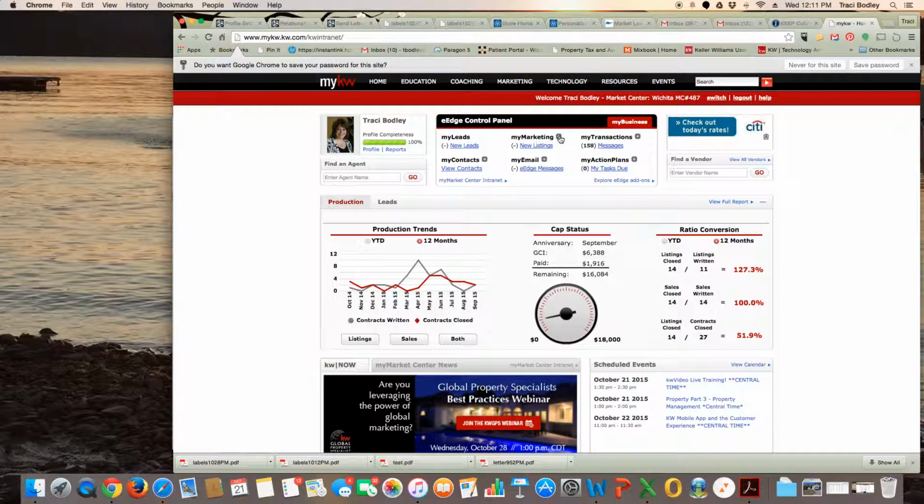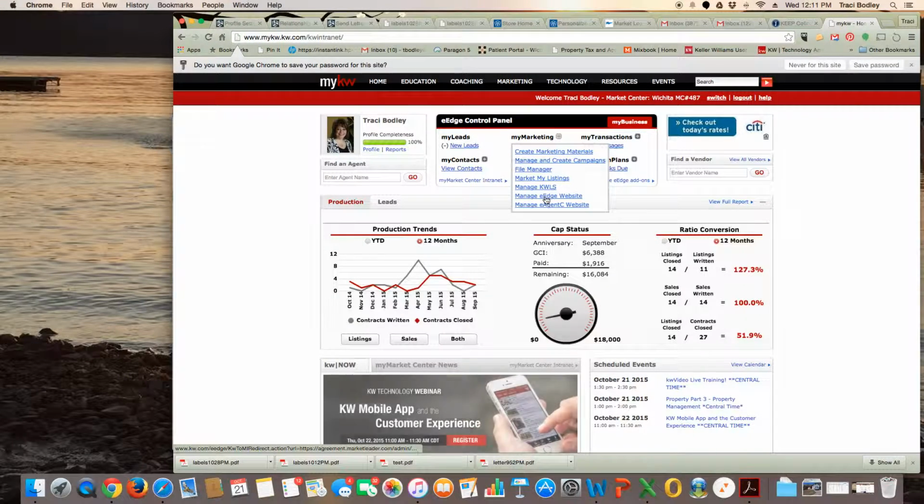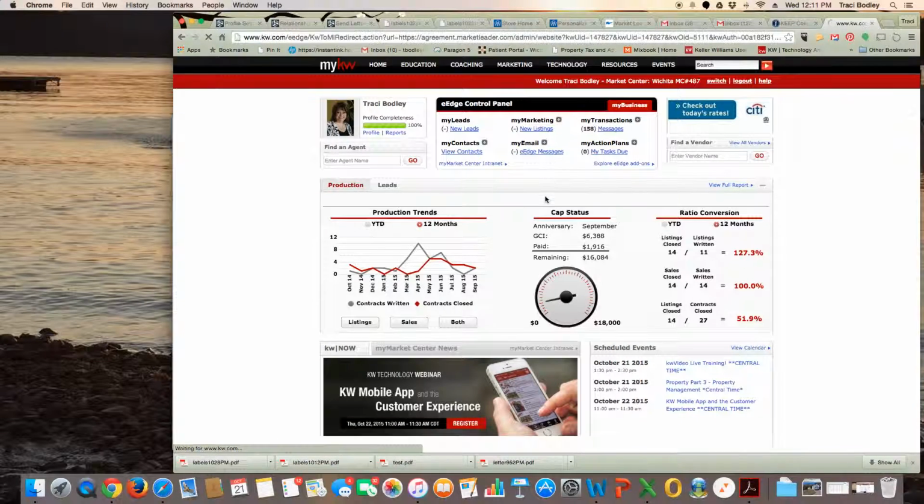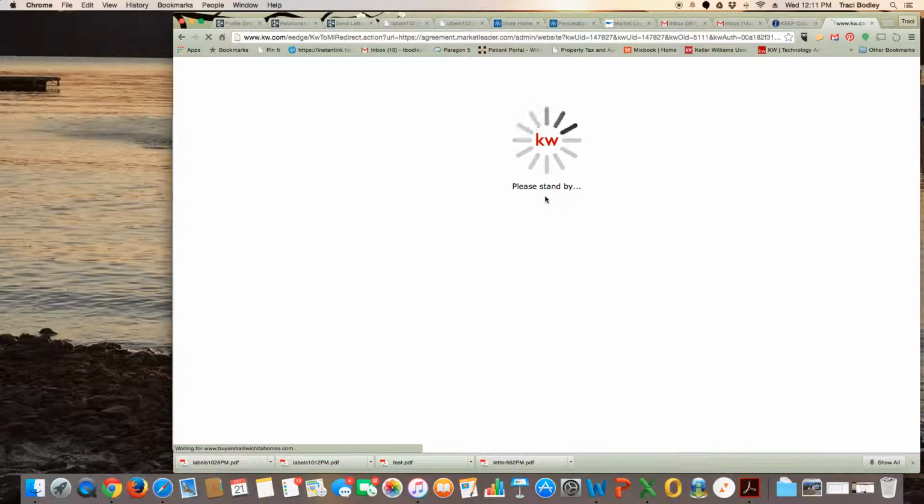So what you're going to do is hit the plus sign in marketing, and go to manage eEdge website, or any of these links, but it'll take you to the same area. And then once this opens, we're going to be going back into that admin tab that we talked about earlier, and we need to make sure your MLS ID is in the admin tab.